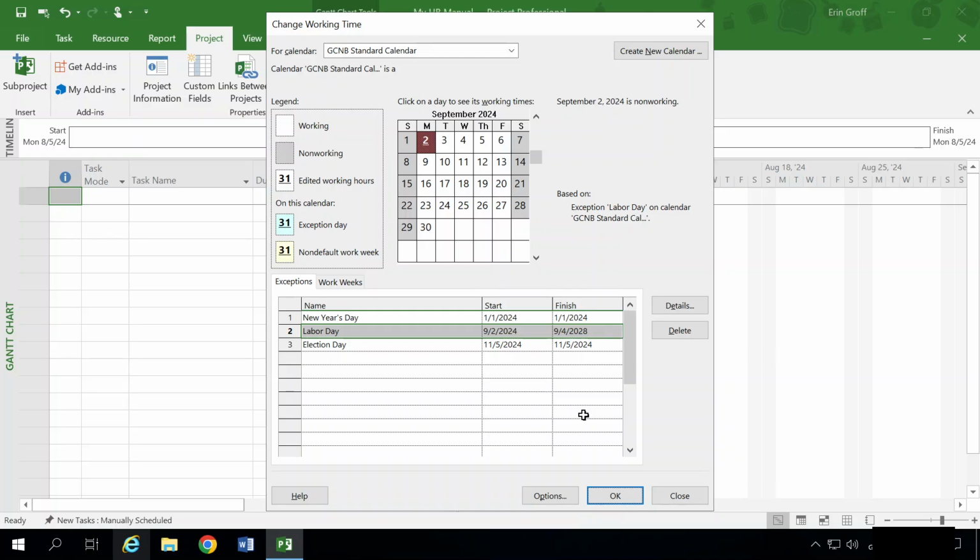And you can see now in the finish column, the finish date for Labor Day is the only one with a different year now, which would be September 4th of 2028.